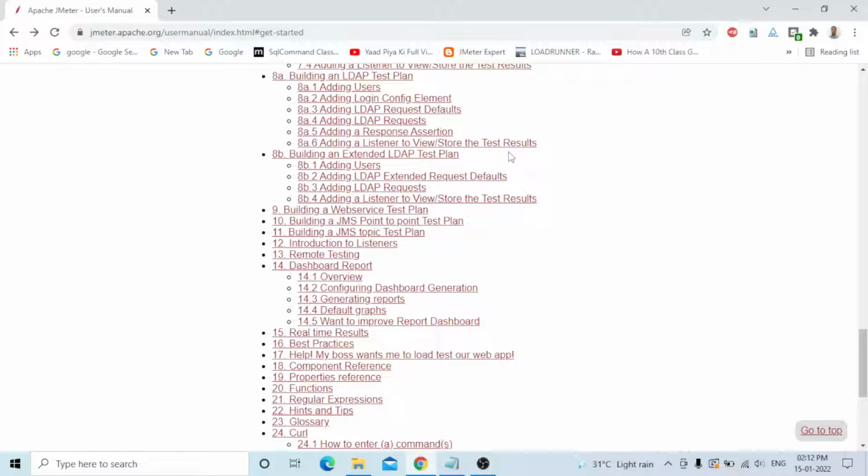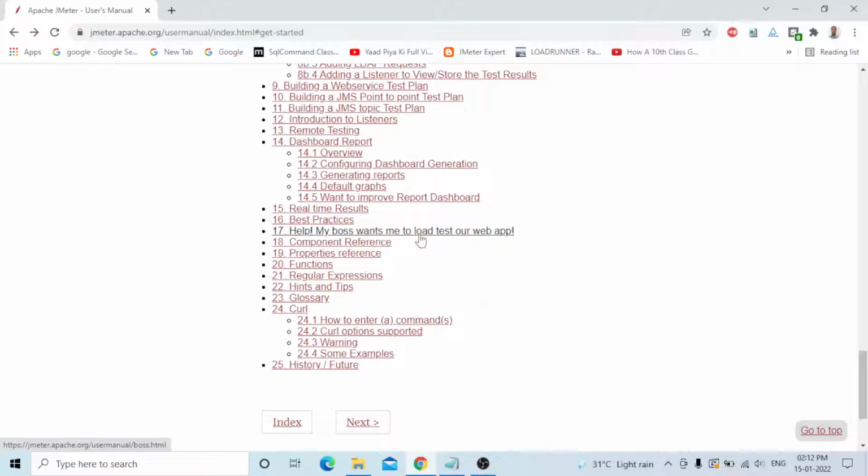Introduction to listeners, remote testing, dashboard reports, overview, configuring dashboard generation, generating the report, default graphs, how to improve the report dashboard, real time results, best practices, help my boss wants me to load test our web app, component reference, properties reference, functions, regular expressions, hints and tips, glossary, curl. Okay, curl is a different story now. How to enter the curl command, curl options supported, warnings, some features.